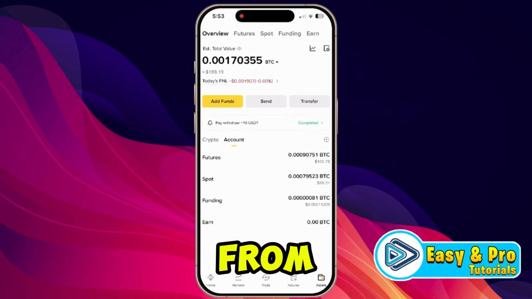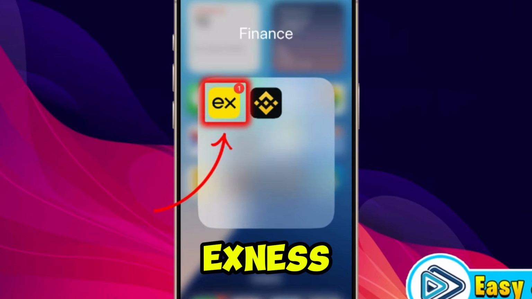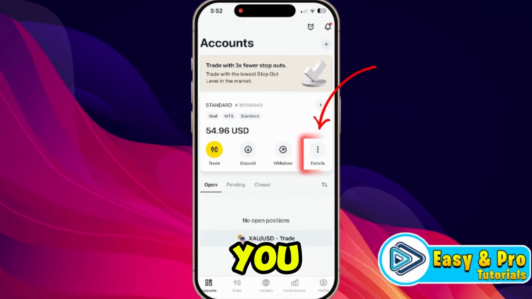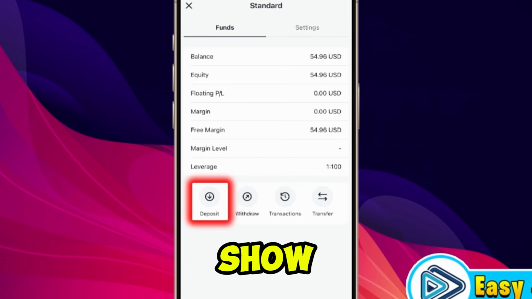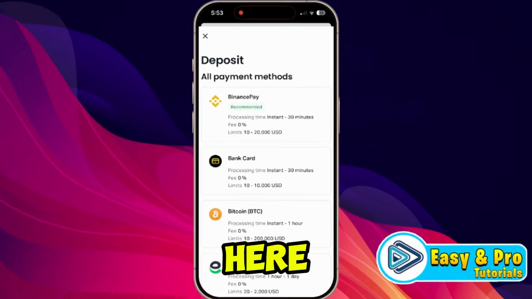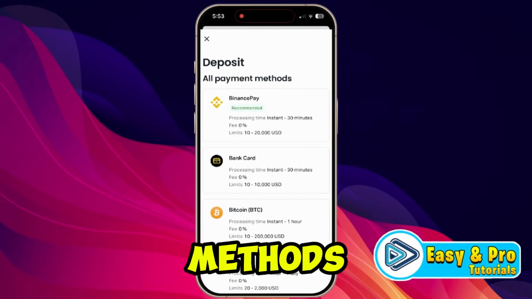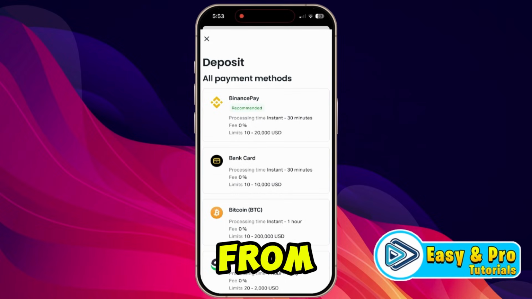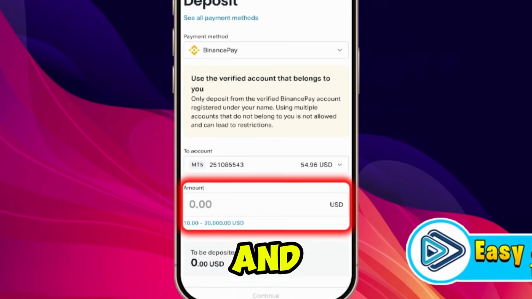Now to transfer an amount from Binance to Exness, open Exness, and from here in this dashboard, you can click on details, and here it will show you this deposit button. Click on it. You can see here, it's showing all these deposit methods. Now to deposit an amount or USDT from Binance, click on that Binance Pay, and here you can select the amount.